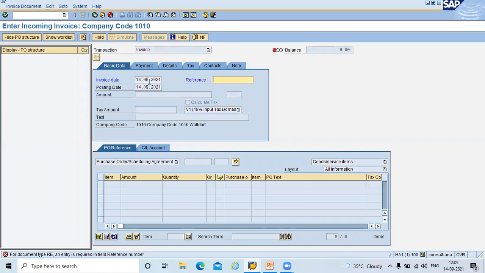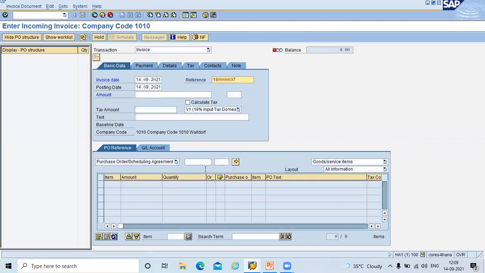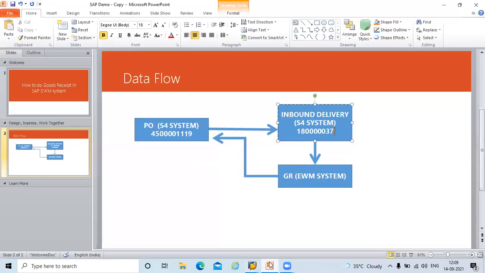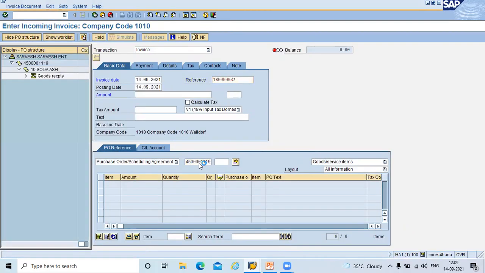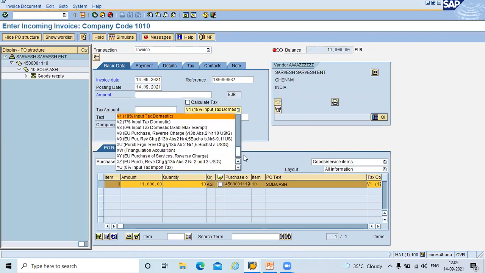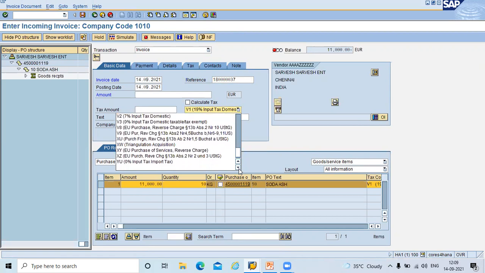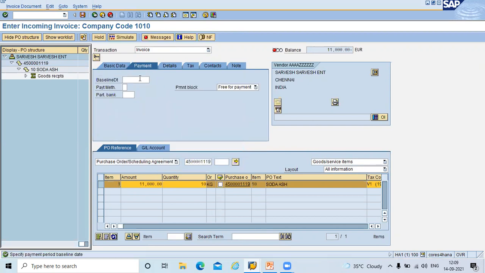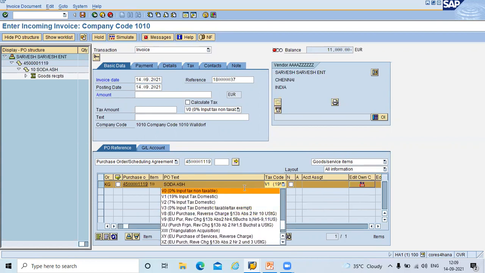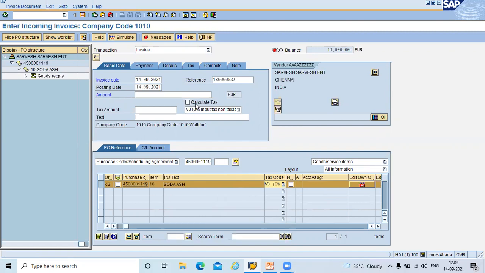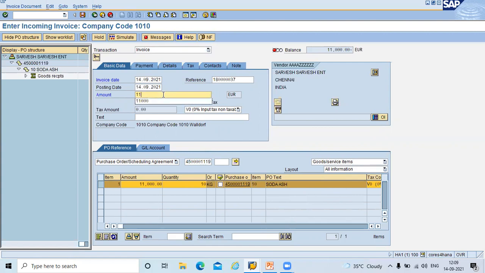Enter the invoice date. Reference, I'm going to give the inbound delivery number. Enter the purchase order number. I'll take it from the PPT. Go here, enter this. Select input tax. I'm selecting input tax, non-taxable, zero, baseline date. Go here, let me check this also. Let me change it. Non-taxable, let me check non-taxable. So calculate tax. 11,000 is my tax amount. Simulate and post.